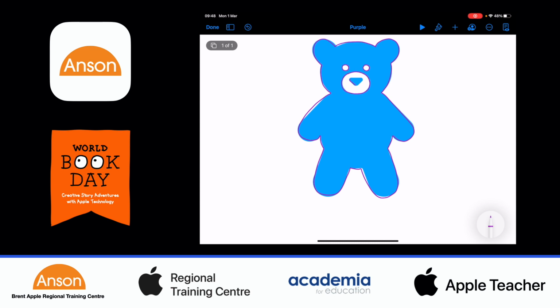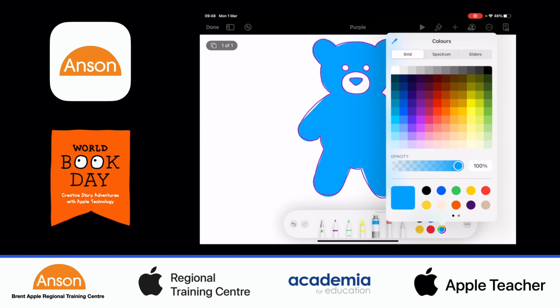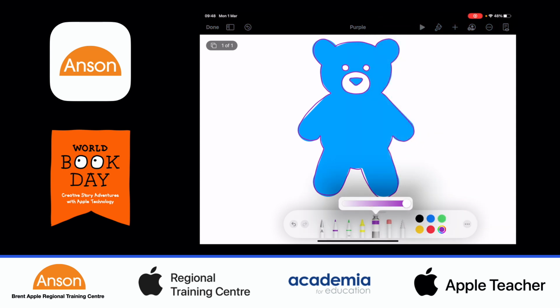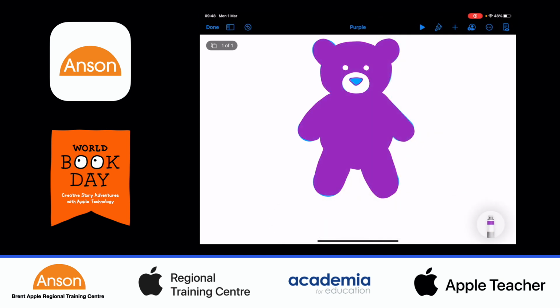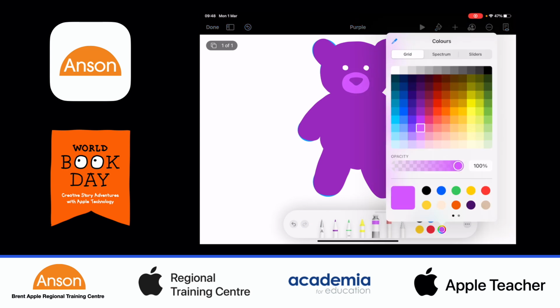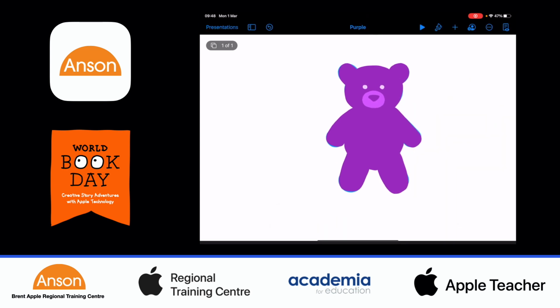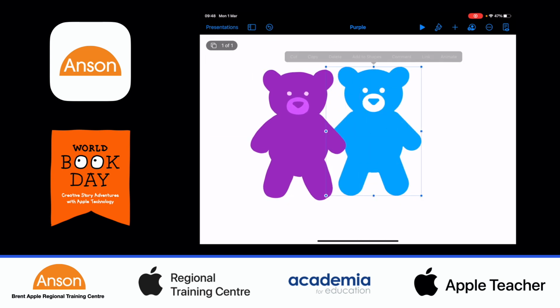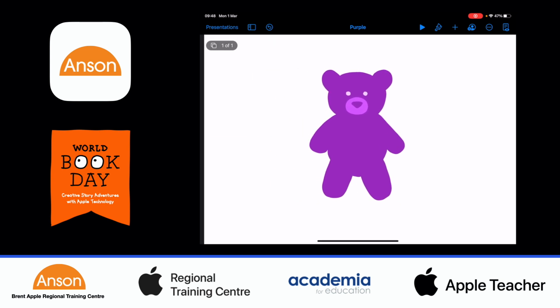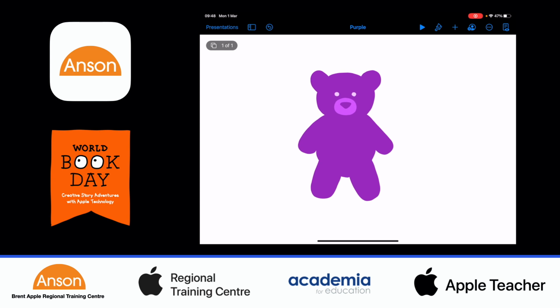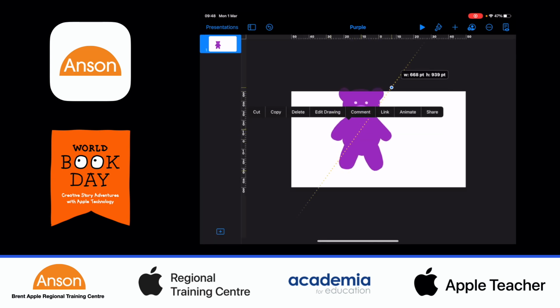Now when I select the paint tube or the fill tool and I change that colour to purple as well, I can tap anywhere inside my bear and it will fill it up with purple. I can also change the colour and do the same for his nose, go even lighter on his eyes, and that is how to draw something. Let's delete the shape behind and make sure that you don't go outside the lines. I think that the purple crayon would be very happy and Duncan would be very pleased with his art.